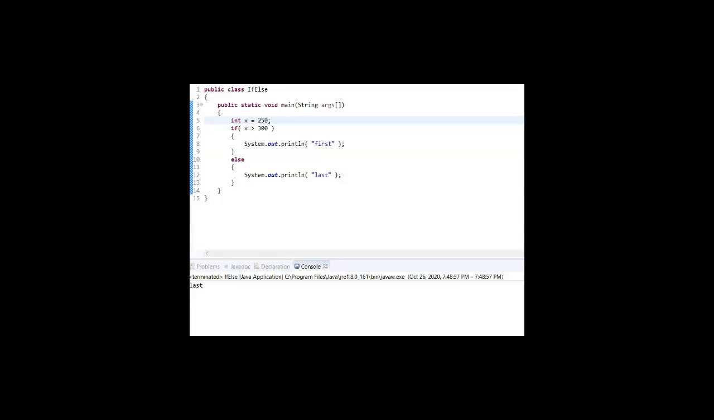Let's work through some code so we can get a little bit better idea how this works, and we can see the things change as we go to make sure we totally understand what's happening here. So in this example, X is set to 250. I'm comparing it to 300. If that condition evaluates to true, I'm going to print out first. If it fails, it's going to switch over to the else and print out last.